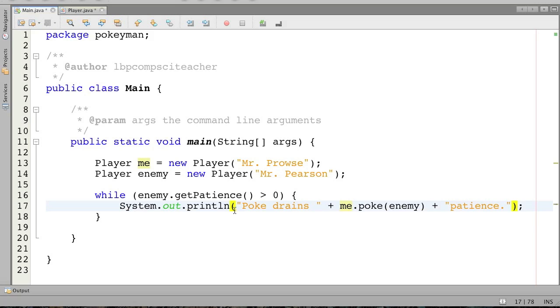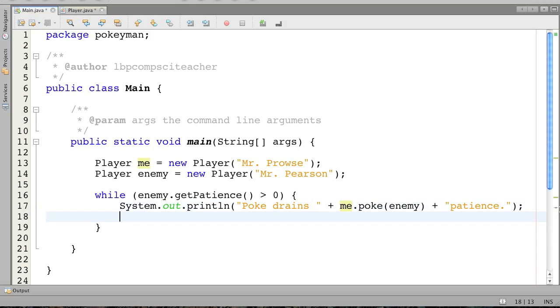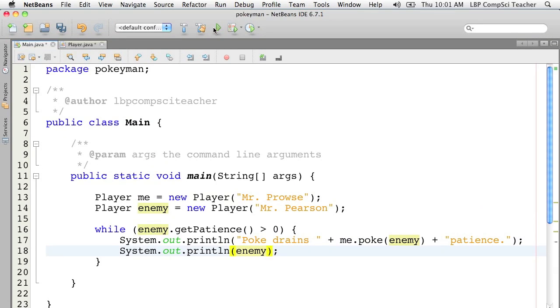Okay, so what this is going to do is it's going to print out that the poke drained a certain amount of patience, because this method is going to poke the enemy and it's also going to return back a value. So this method will do the poke and it will also turn into a value like 15 or 7 or however much damage was done. And what I'll do is after each poke, I'm going to print out the status of the enemy. So let's see how this goes.